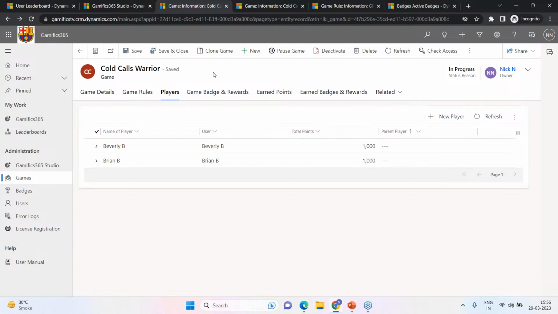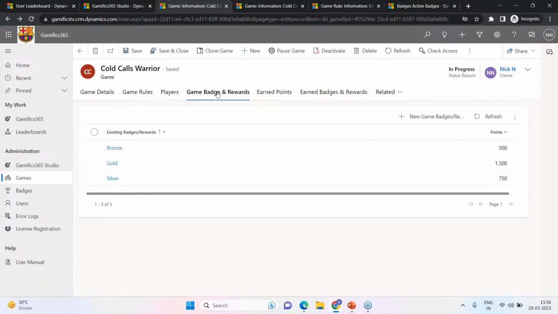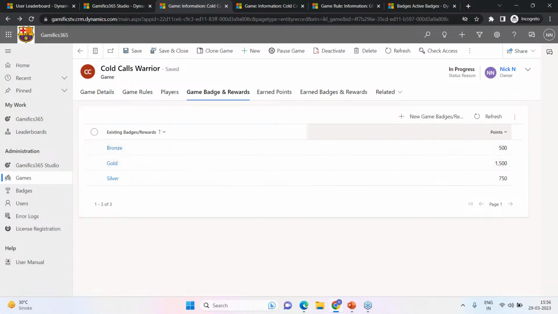Works well. Let's move to the next one, which is the game badges and records. Now, with game badges, we definitely want to award the users. As they go ahead in the game and score points, certain badges are being rewarded to them. So the first one that I have selected is the bronze badge on completion of 500 points, the silver badge on completion of 750 points, and a gold badge on the completion of 1500 points.